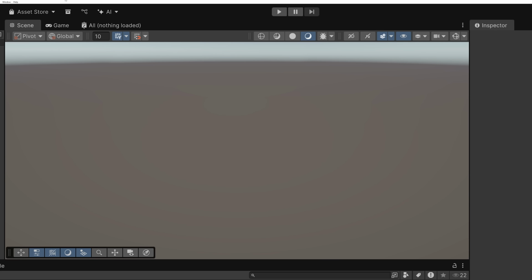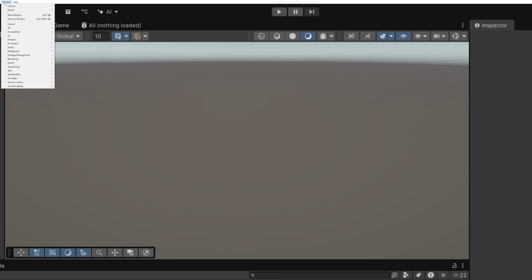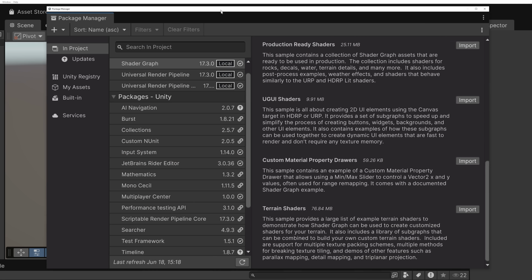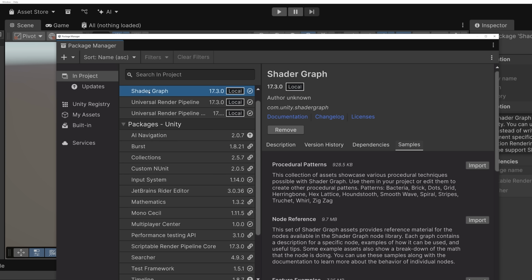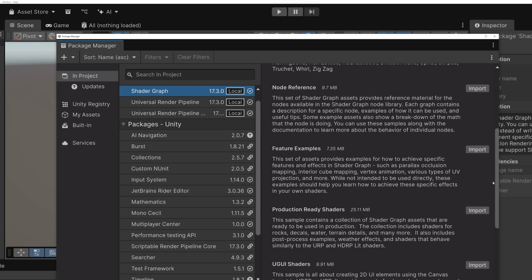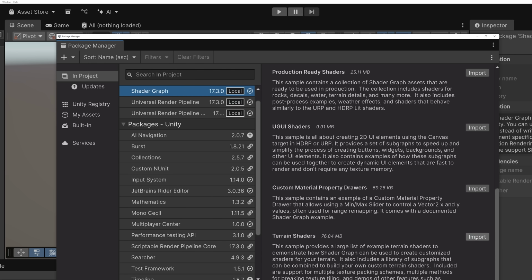Bringing the ShaderGraph terrain sample content into your project is easy. Just open the Package Manager window by selecting Window, Package Management, Package Manager. Then select the ShaderGraph package on the left and select the Samples tab on the right. Scroll down to the Terrain Shaders sample and hit the Import button. The sample content will be brought directly into your project.